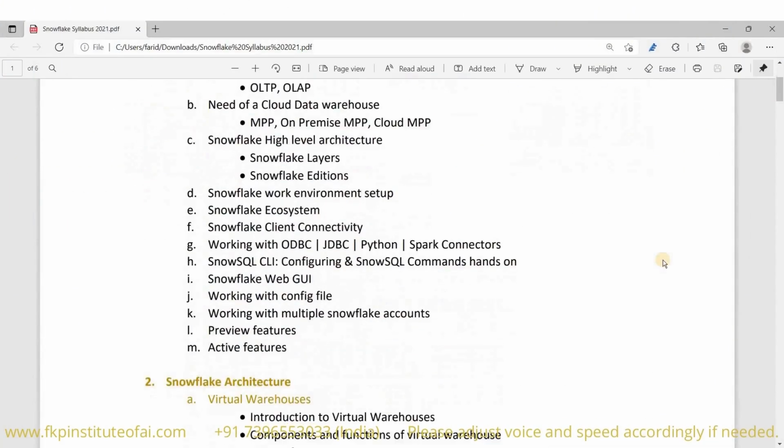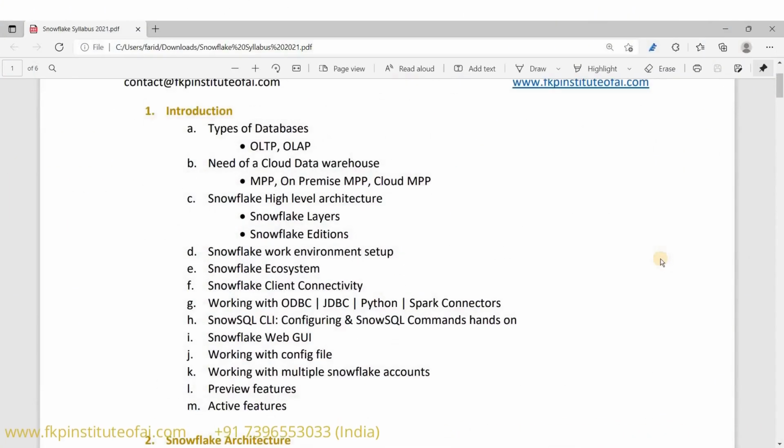So the first one is the introduction chapter, where we are covering the basics to understand Snowflake's high-level architecture and Snowflake Editions. Small companies have one offering, large enterprises have the Enterprise Edition, and those concerns which have more sensitive data have a different edition. And we will set up the work environment to practice.